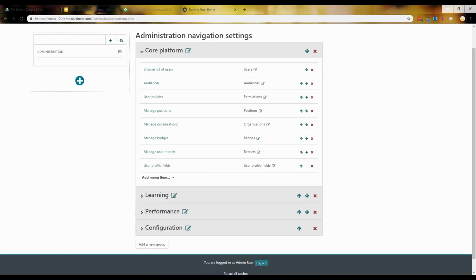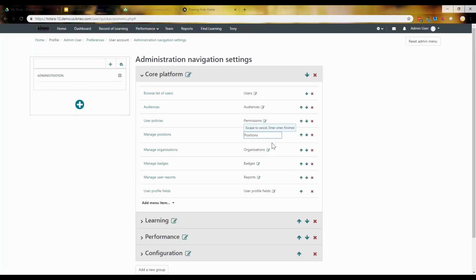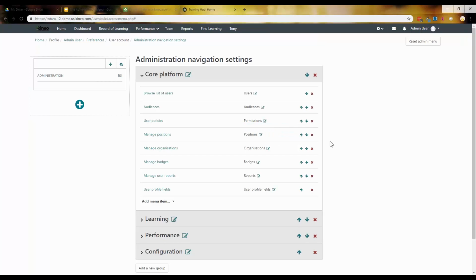So if user profile fields might be something that you use frequently, you can pop that in there. Okay. You can also reorder these. That's what these arrows do. You can move them around. If you call it something different, maybe you call positions something else, or you call organization something else, you can come in, you can rename it, and it will appear in that menu how you know it, right?